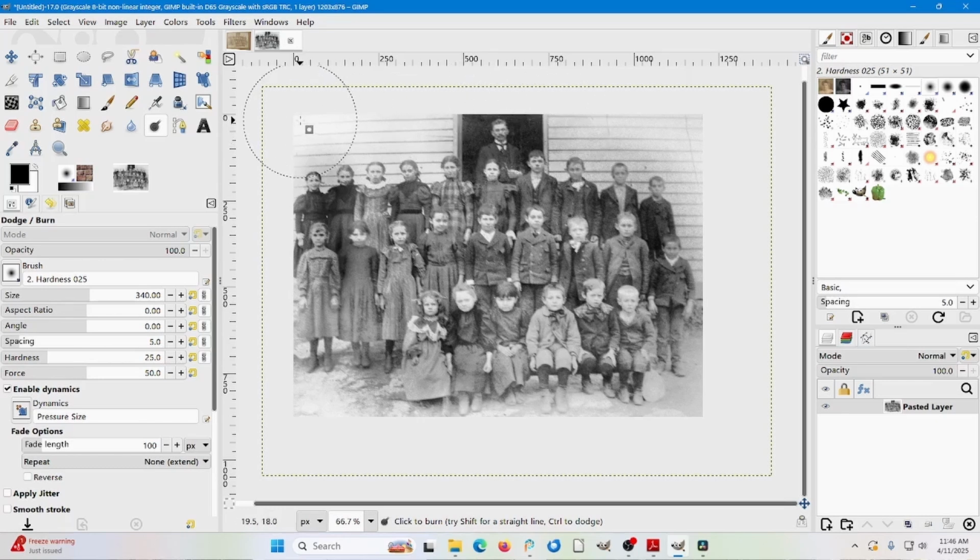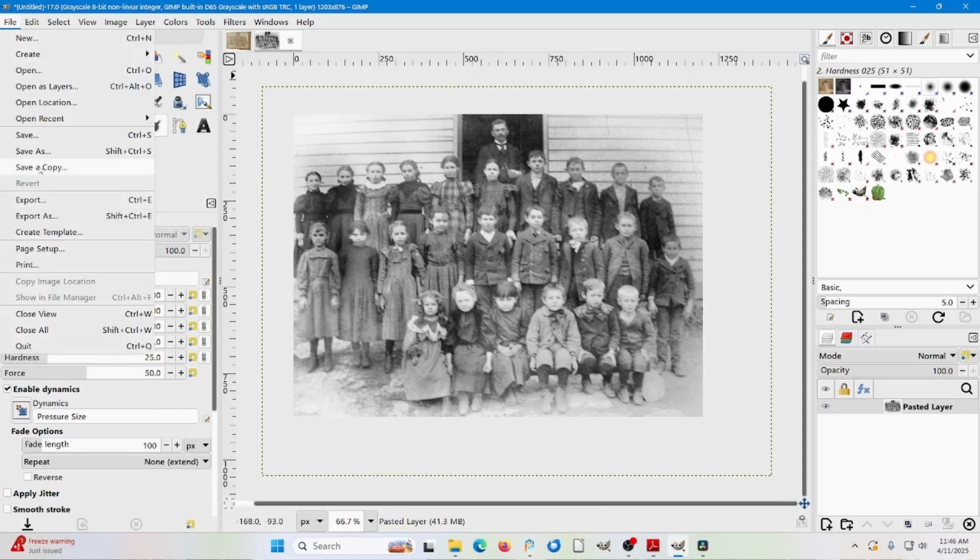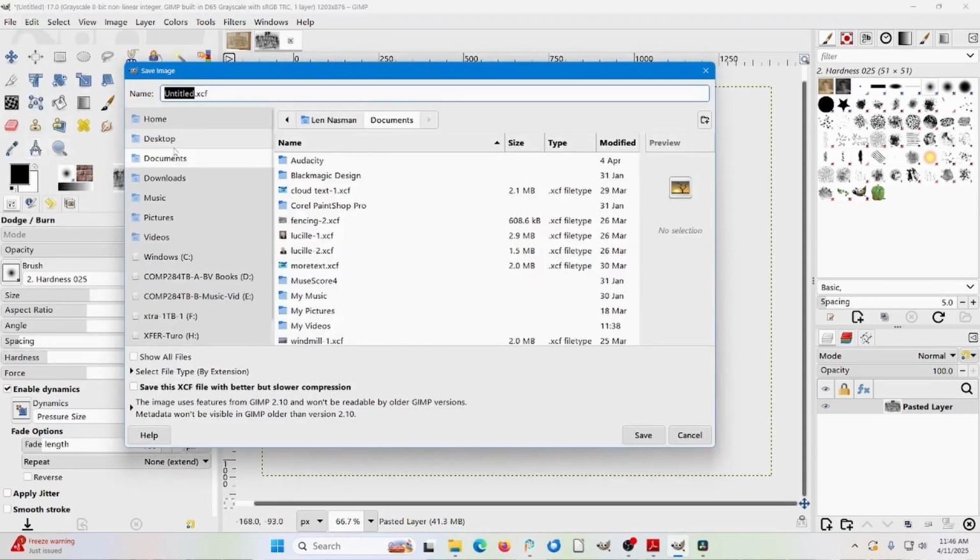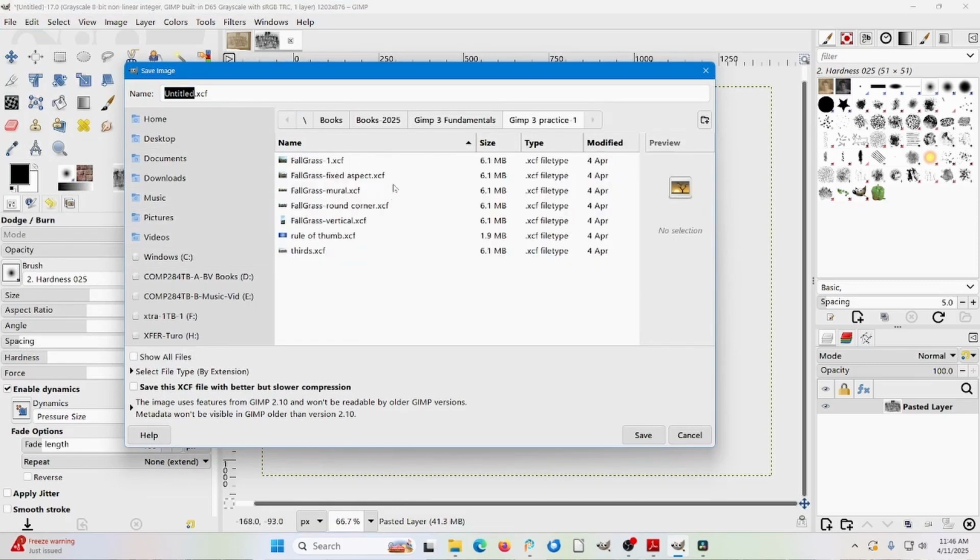And once we're done, we can save this. So I'm going to save this file, save as, and I have to tell it where to go. And once I have the folder selected where I would like to save this, I'll change untitled to class photo.